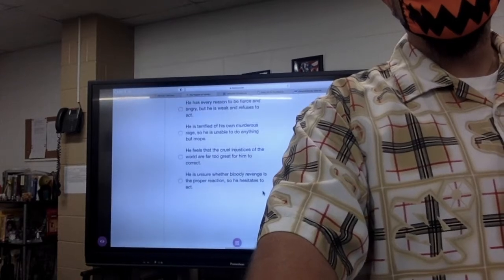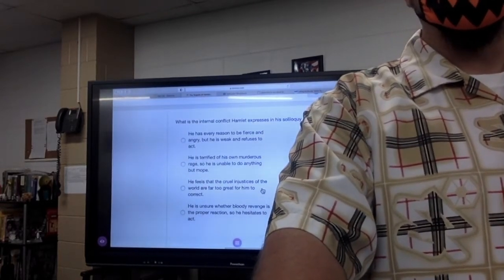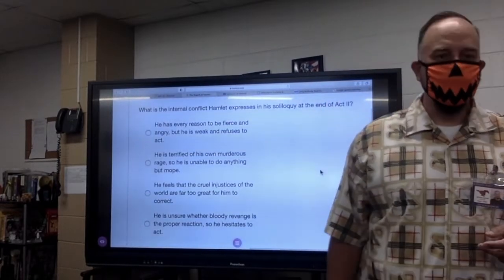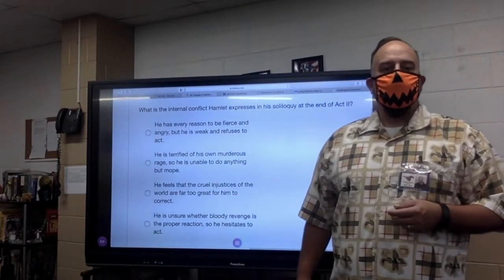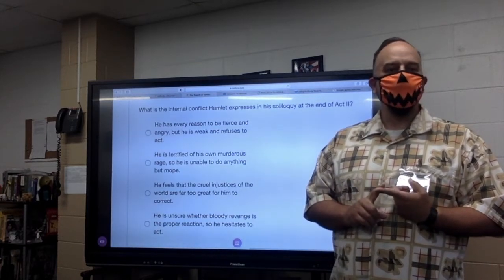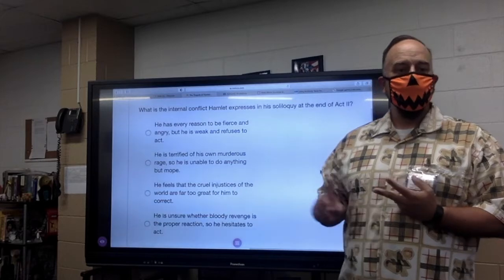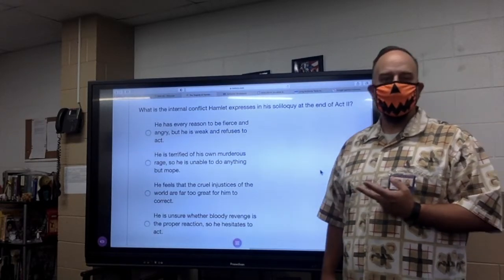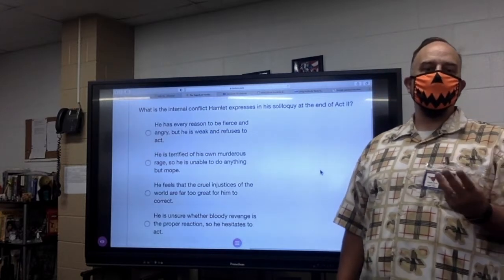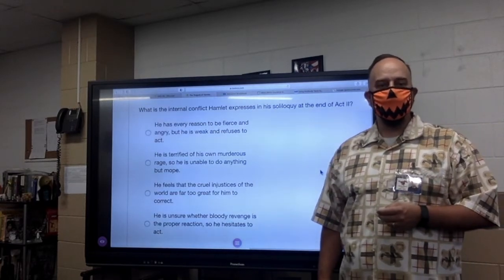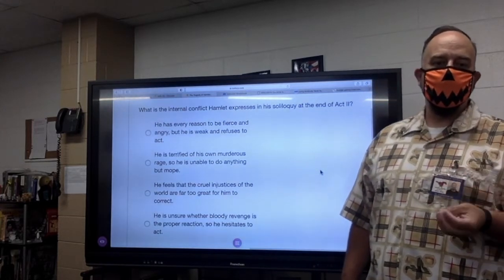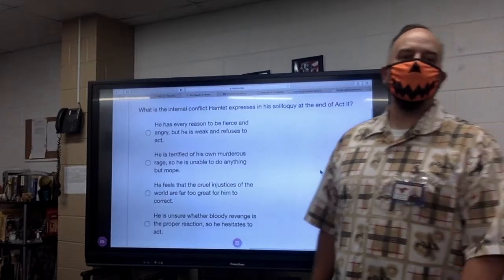Fifth question. What is the internal conflict Hamlet expresses in his soliloquy at the end of Act 2? He has every reason to be fierce and angry, but he is weak and refuses to act. He is terrified of his own murderous rage, so he's unable to do anything but mope. He feels that the cruel injustices of the world are far too great for him to correct. He is unsure whether bloody revenge is a proper reaction, so he hesitates to act.